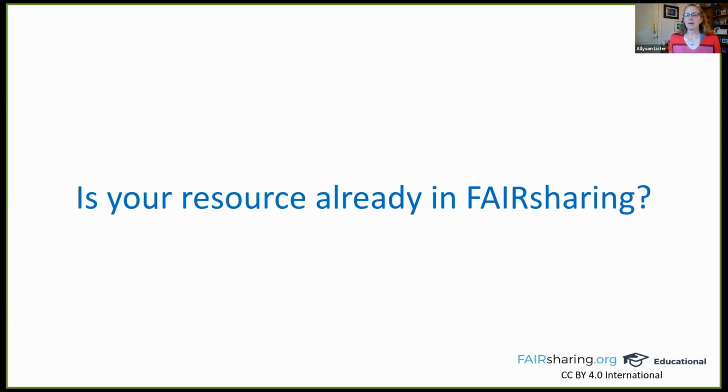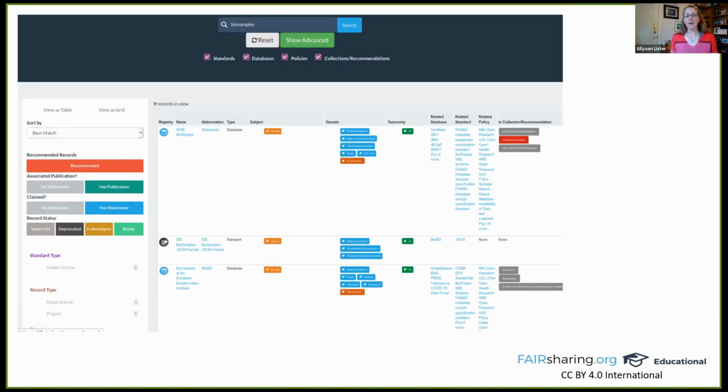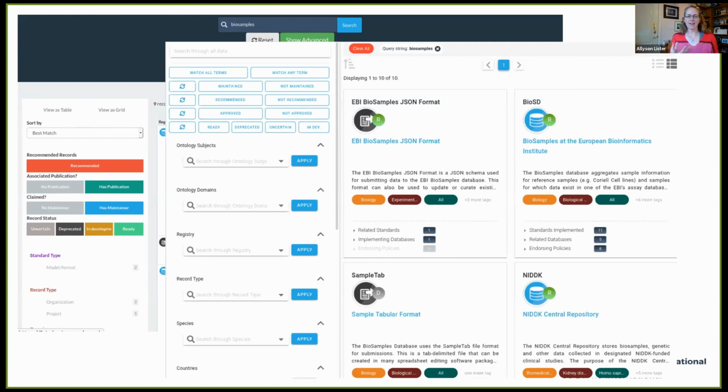The first step for editing records is checking to see if you've already got a record in FAIRsharing for the resource you want. Here I'm searching for biosamples. And you see I'm carrying that example all the way through. And you see there's 9 results in the legacy system. These are all related to biosamples. And indeed, you can see the biosamples record. Third from the top is the one that I've been using as an example so far. It's a pretty standard interface. In the new system, we have the ability to be a lot more fine-grained, but the simple search at the top is always still there and accessible.